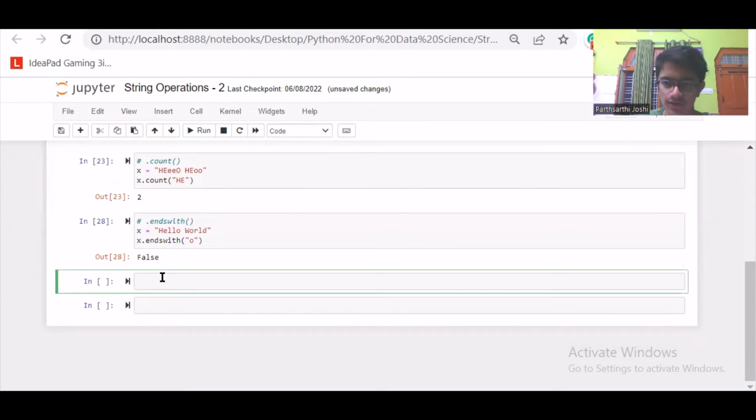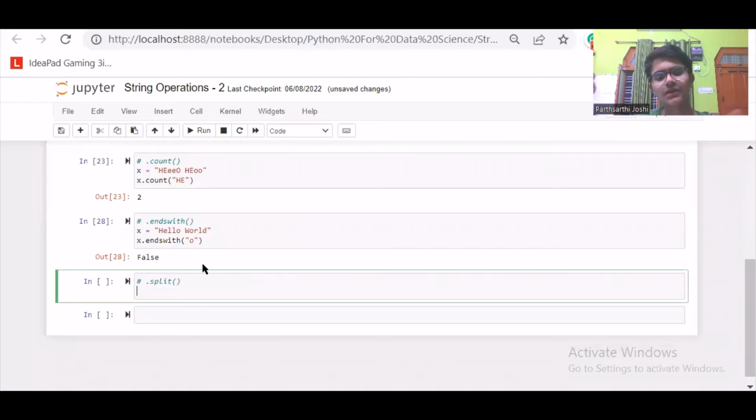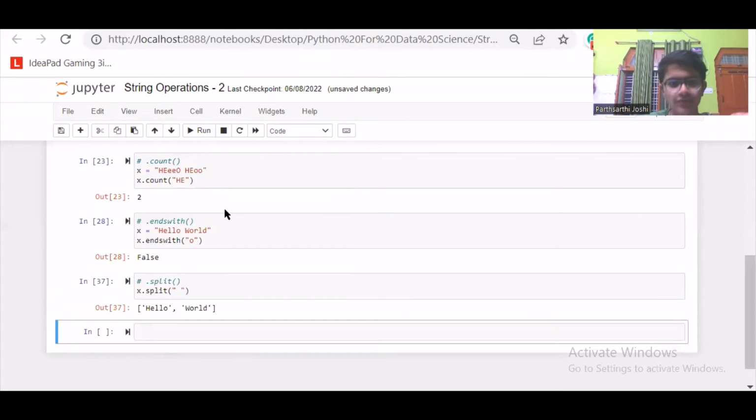Coming to the next method that we are seeing, dot split. What is the application of this method? Now I had hello world. Suppose I want to separate hello and world from the space, and create two separate strings. What I can do is use the split method. I can write x dot split, and from where I want to split it, from the space. Then if you run it, you can see hello is separated and world is separated into two separate strings.